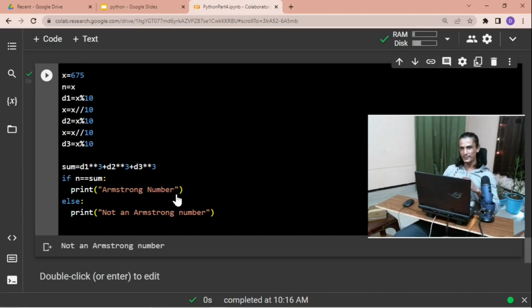I guess people have now understood what if-else is and how to use it to write programs. Now it is time for the check your understanding part.